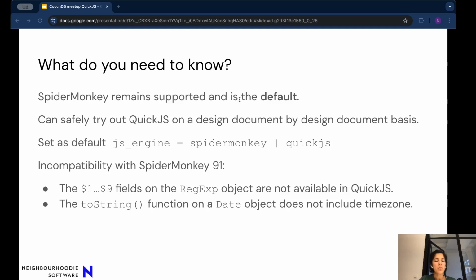Two of the key ones are listed here. The $1 through $9 fields on the regex object are not available in QuickJS, so that would throw an error. And the toString function on the date object does not include the time zone, but the SpiderMonkey one does. So that would again show some errors if you have these kinds of data in your design documents.